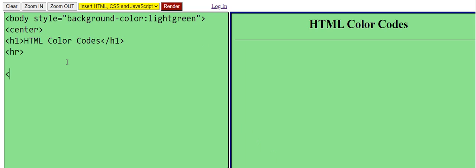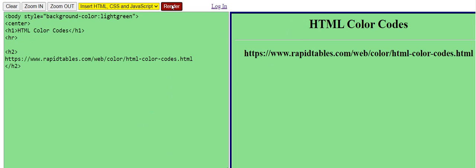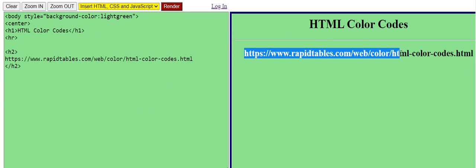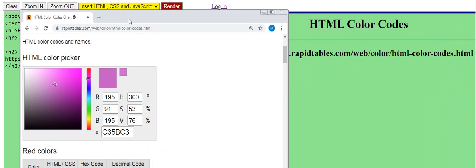There's a website. I'm going to write it up here. It's rapidtables.com. Let me zoom out a little bit, and when I render this, here's the website here. It's rapidtables.com/web/color/html color codes. And if I pull up that web page, this is what you see.